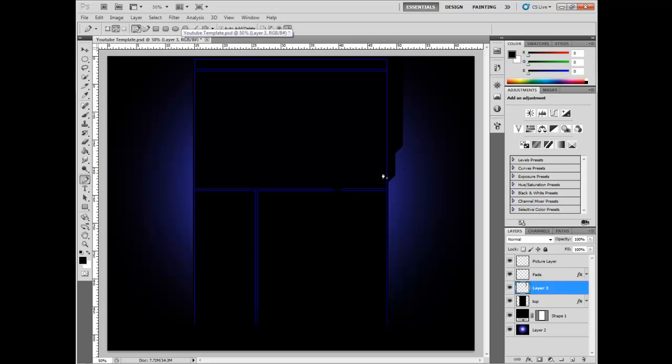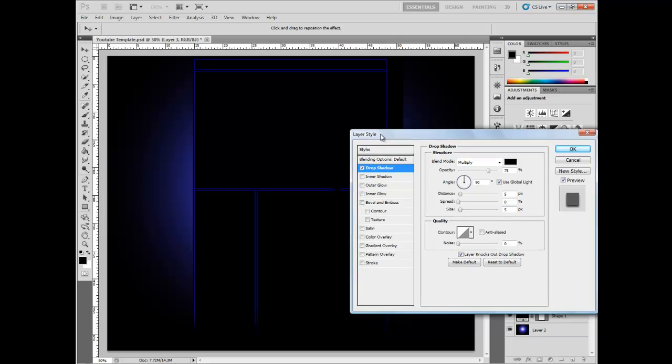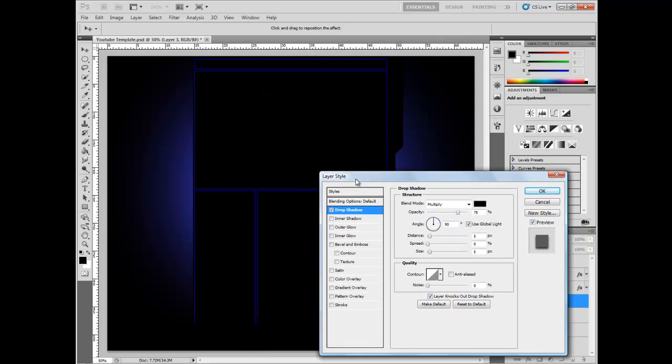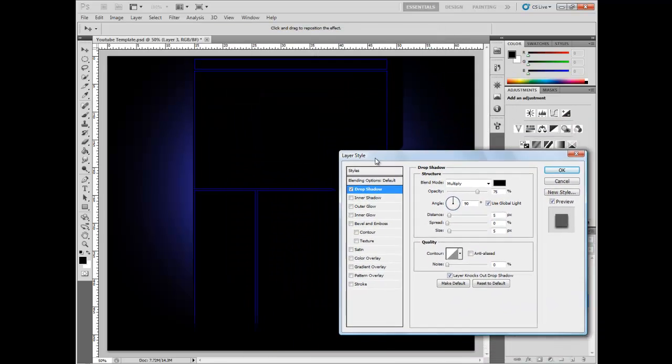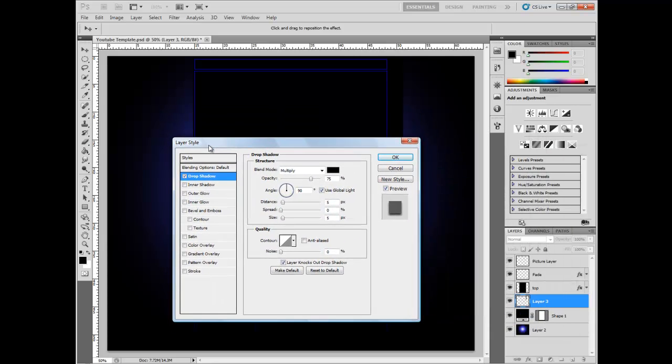And what you want to do now is, so it'd be called layer 3, move it underneath the modules layer, double click it. Okay, so I'll be putting information on this in the description because this is quite hard unless you can sort of follow what I'm doing. So you want to have drop shadow, bevel and emboss, stroke and gradient overlay selected.